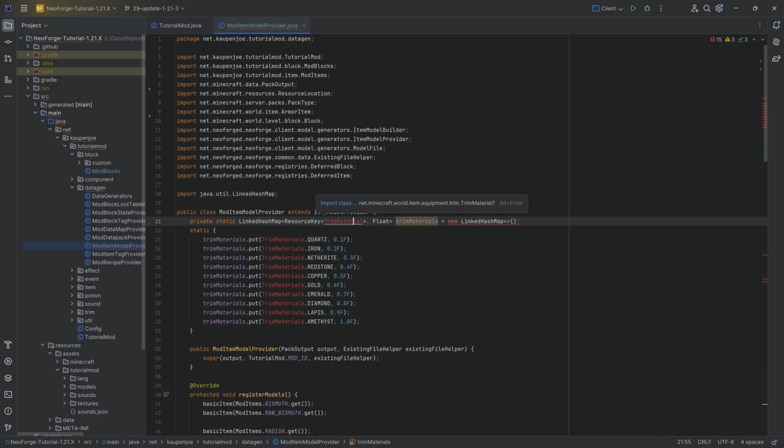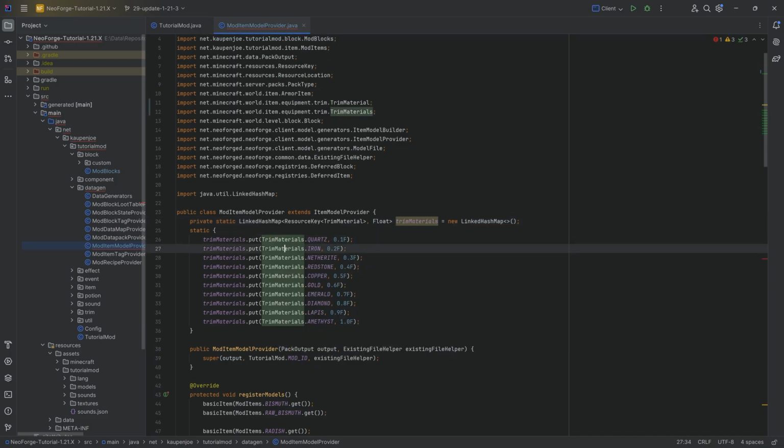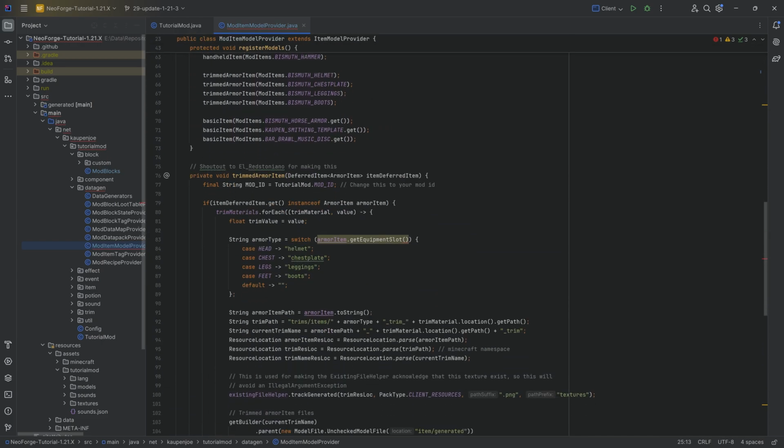It's fine. So the trim material class has moved. That's basically all there is to it. This is why we need to re-import it. And then down here, we're going to make a very interesting thing. I will actually copy this over now. As always, of course, the code is available to you in the 1.21.3 update over here.